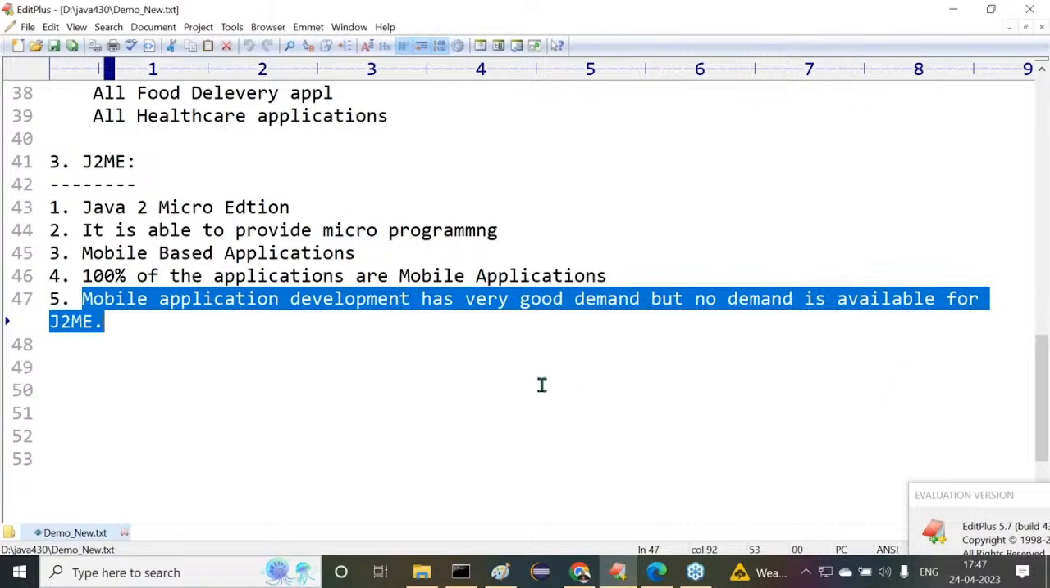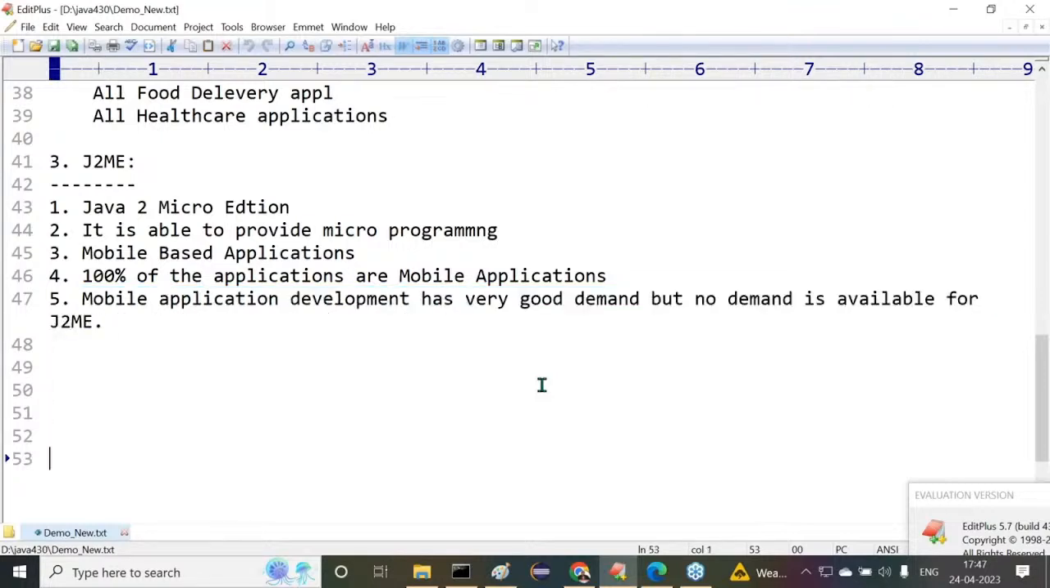This is important. Mobile application development has very good demand outside, but J2ME is not having any demand. It's almost dead outside. So these are the things we have to understand clearly about J2ME. Out of all these things, J2SE and J2EE are live at present in Java. J2ME is not required. No need to learn J2ME. We can leave this content.